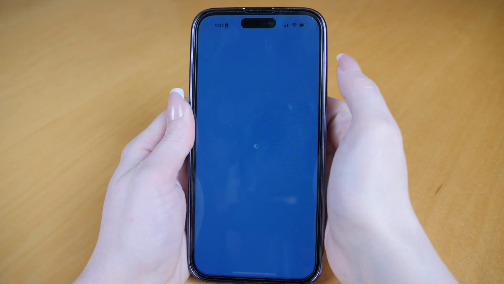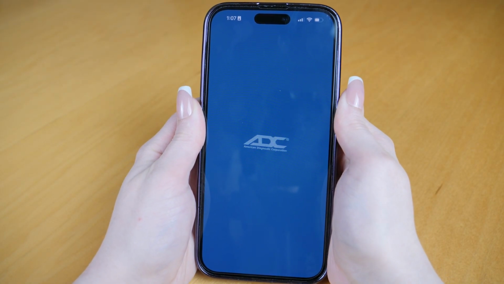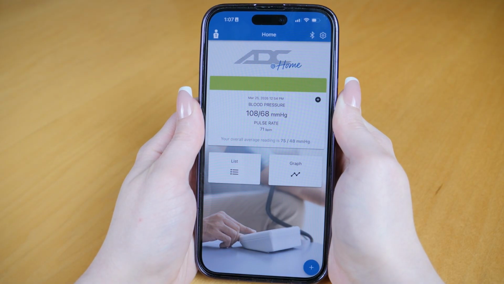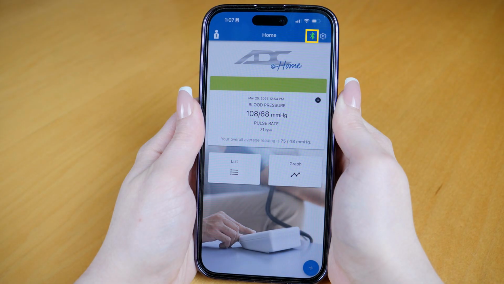When you open the app, the most recent reading will display on the home screen. The screen will display the date and time, systolic and diastolic pressure, pulse rate, average of all readings stored in-app, Bluetooth indicator that will turn green when monitor is syncing, settings and help, list mode button, graph mode button. You can select either one of these to add a manual reading.